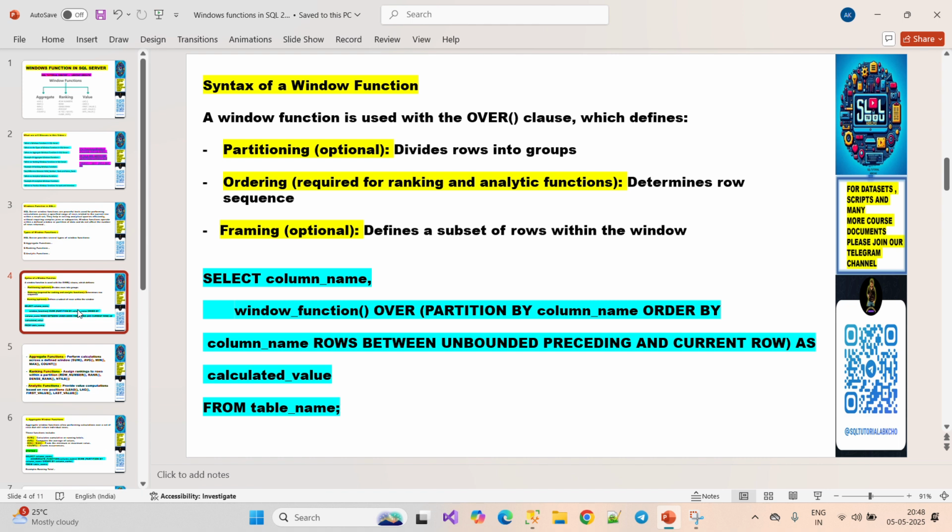Now move on and check. The syntax of a Windows function is like this: a Windows function is used with the OVER clause. The OVER clause is the mandatory part in Windows function, and we must use it. Without the OVER clause, the Windows function will not exist. The OVER clause defines partitioning. Partitioning is an optional part, and we can either provide the partitioning if we need the result as per the partitioning, or we can skip that also. So what is the partitioning doing? Partitioning divides rows into groups.